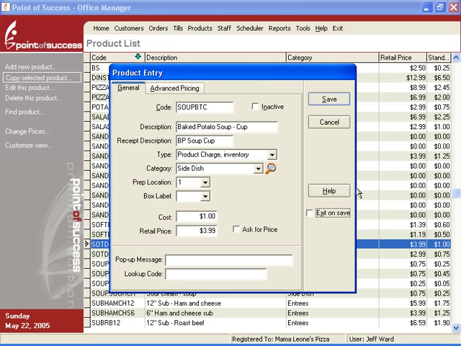But before we do that, let's uncheck Exit on Save. This will allow us to save this product code that we have created and use some of the information in this product entry window for our next code. This is another shortcut for creating product codes, so we'll click Save.